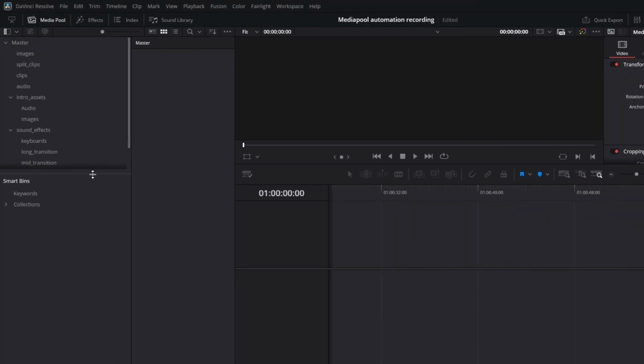Why this automation matters. Now, you might be thinking, isn't adding media to the media pool simple enough to do manually? Sure it is, but this isn't just about one-time convenience. This is a foundation for a larger automation workflow that will save you hours in future projects. So trust me, this step matters. Stick with me. This is just the beginning.